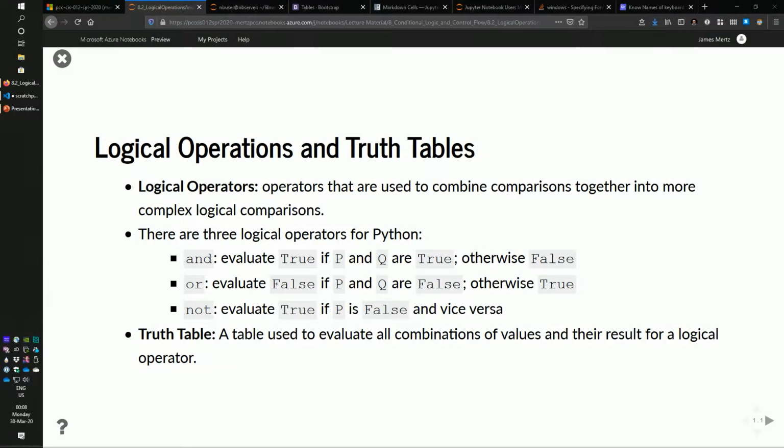Let's talk about logical operations and truth tables. Now, logical operators are operators that are used to combine comparisons together into more complex logical comparisons. So, for example, we've been using comparisons like less than or equal to, not equals, or equals. What if we want to change some of those in a logical type of way? Well, that's what our logical operators are for.